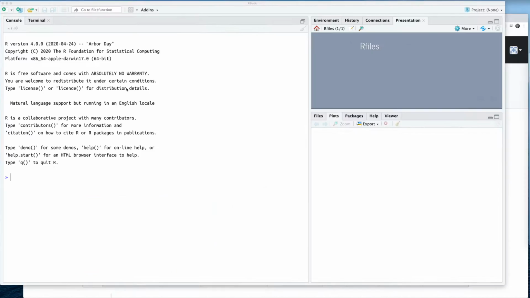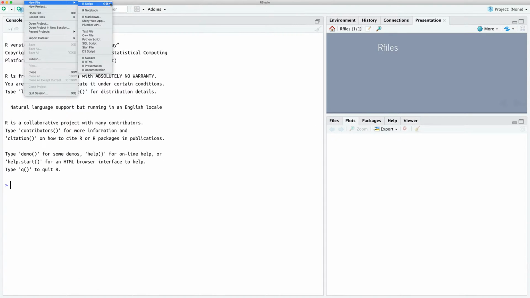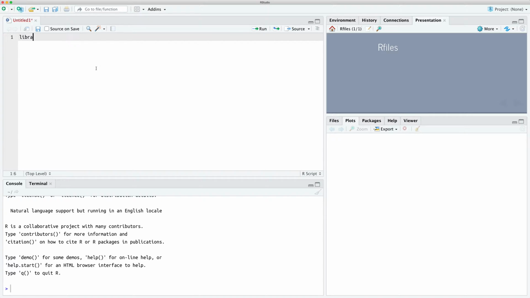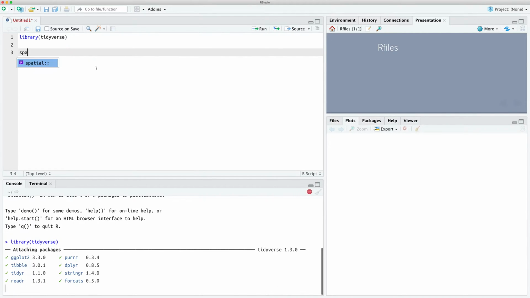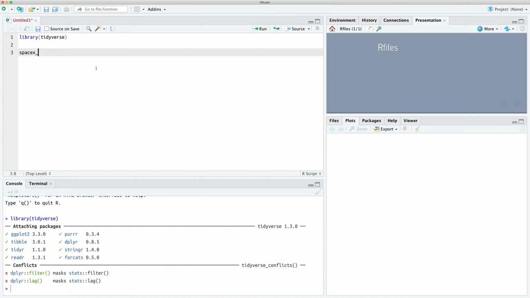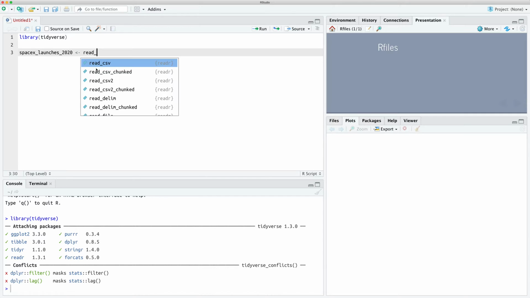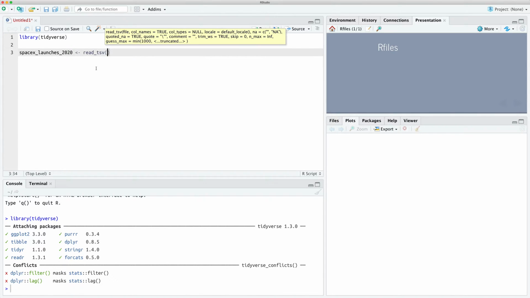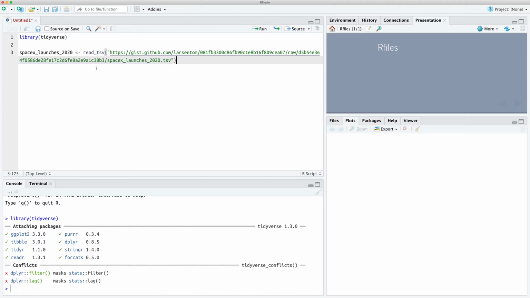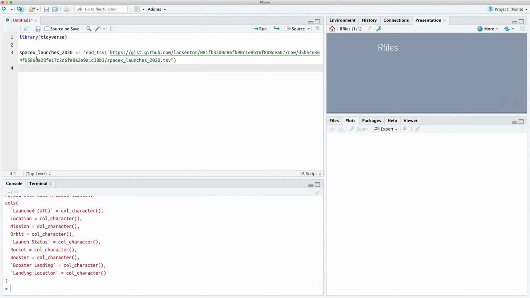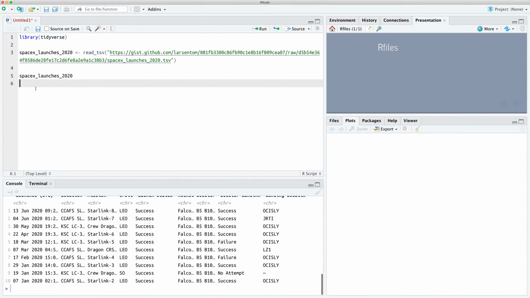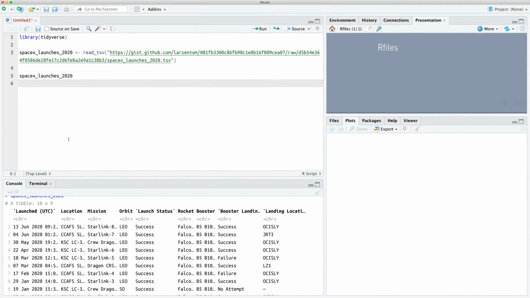Let's go over to RStudio. I'm going to create a new R script and we'll load the tidyverse packages. And we'll now load that file into R. So this is SpaceX launch data for 2020. So let's use read TSV for tab separated values, and we'll paste the link and command or control enter and load that in.